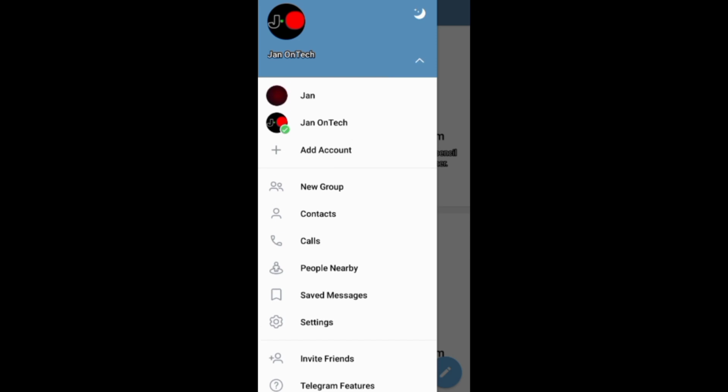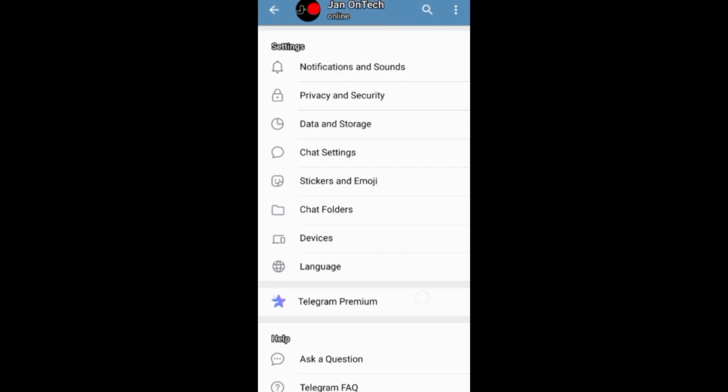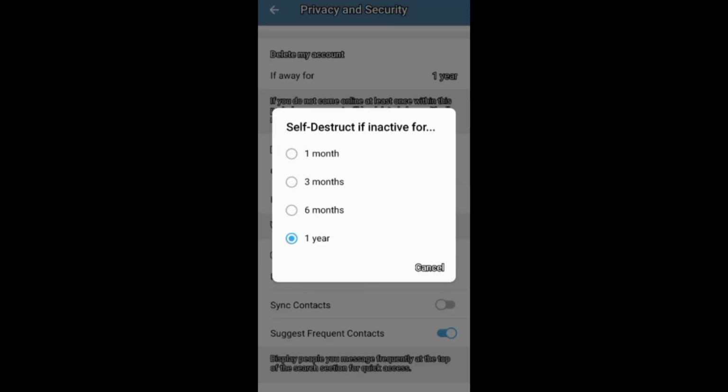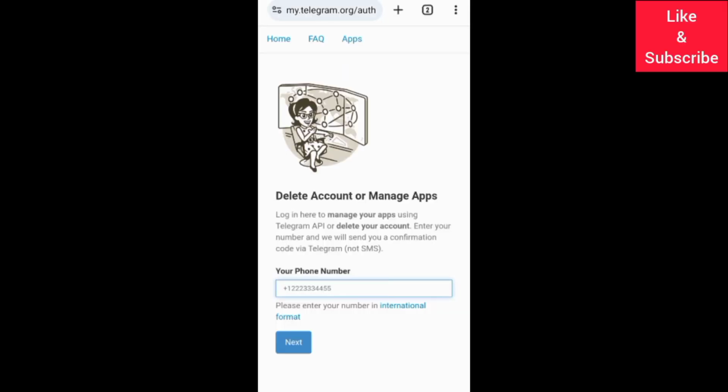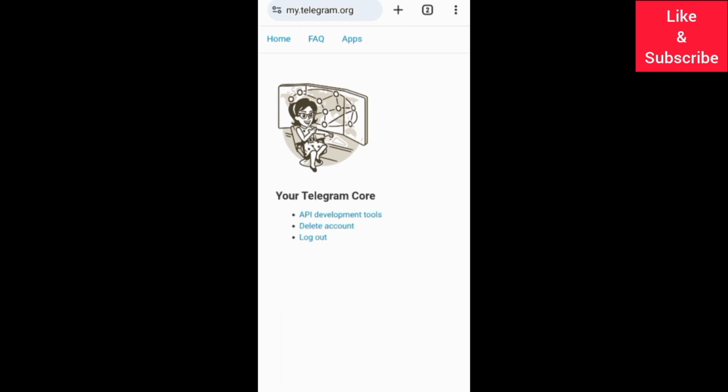And to delete your additional Telegram account, you need to go to settings, then privacy and security, and go on to set when you want your account to be deleted. And to delete the account instantly, you need to log in to your account on my.telegram.org. Then go on to delete your account.